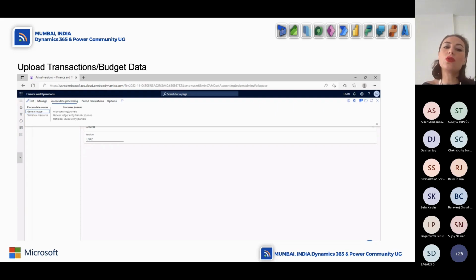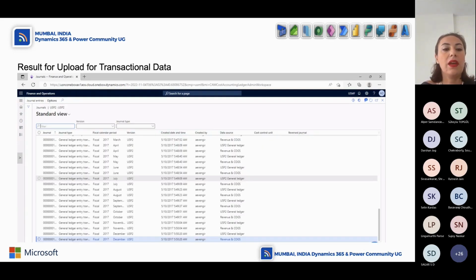So this is why we go to source data processing. Under process data source, we run general ledger. And then the system will upload according to the selection of which month I would like to use. All the transactions. When you upload the data, you will be able to see it as a kind of journals, and from the journal entries you can see the details. As you can see, it's uploaded monthly.